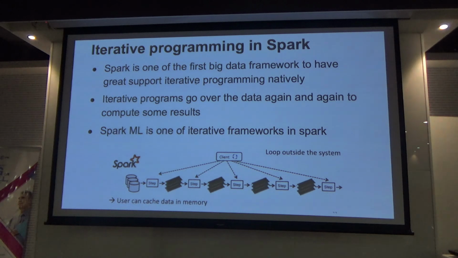Getting into that, we'll discuss one more thing: iterative programming in Spark. Spark is one of the big data frameworks which has support for iterative programming. So you can go over the data multiple times. And it has something called lazy evaluation, which gives better support in terms of iterative programming.